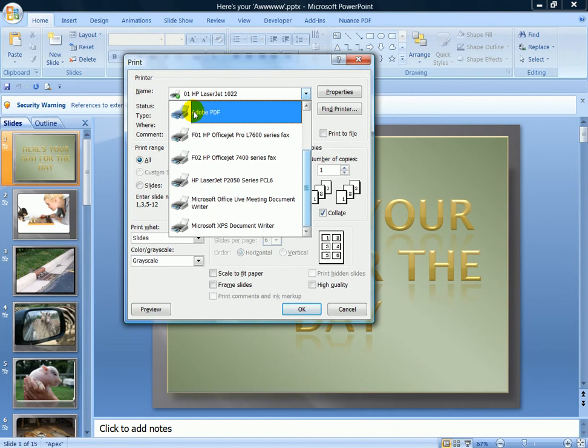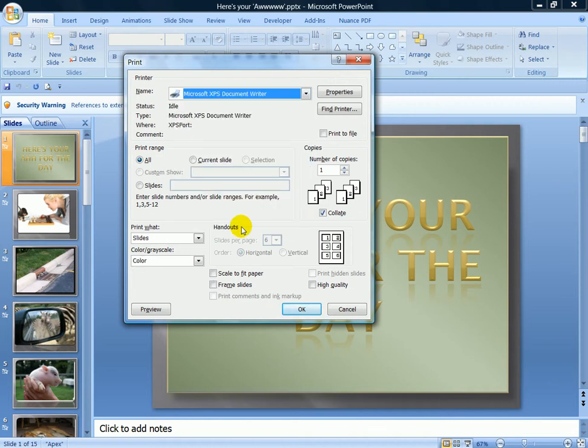Not all of you will have that, but I'm quite certain most of you, if not all of you, will have this XPS document writer. I'm going to assume everybody's working on at least an XP machine, if not a Vista machine. So I'll go ahead and use this XPS document writer. I'm just going to click on it. Down here in Print What, I'm going to choose Slides. I'm going to click on this down arrow and choose Handouts instead of Slides.